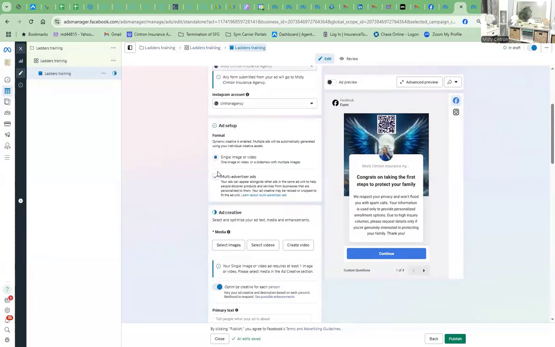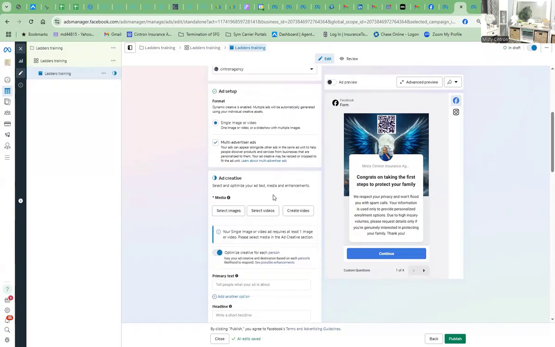I'm doing single image. Multi-advertiser is where you're going to be running on, like, Nikki sends me screenshots all the time. She's constantly on like TikTok Reels and Facebook Reels. And your ad is that little one that'll be at the bottom of those reels that people click off. You can run it on there, just gives you more exposure. So I run mine on there.